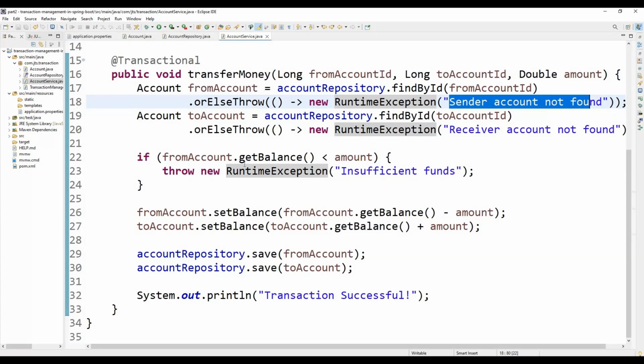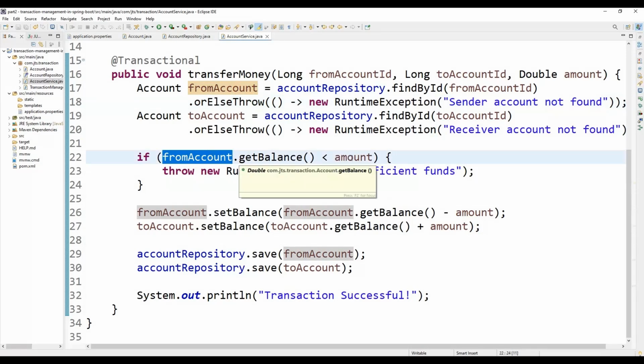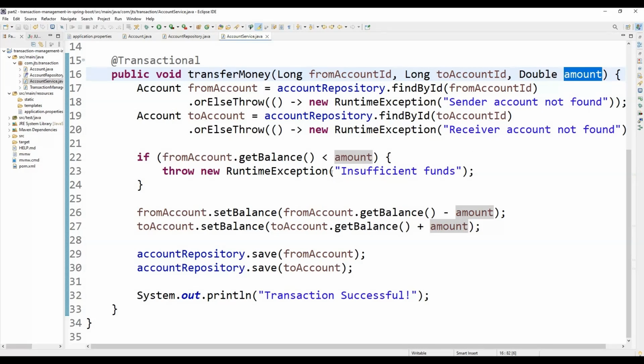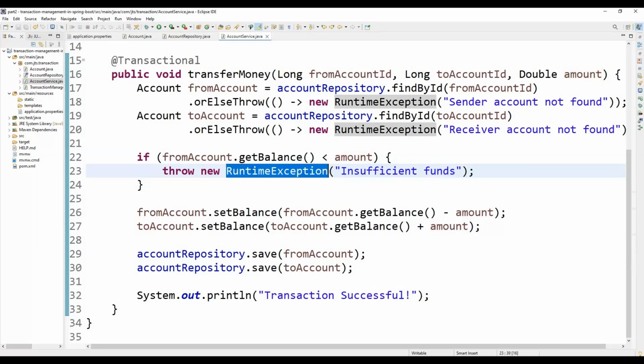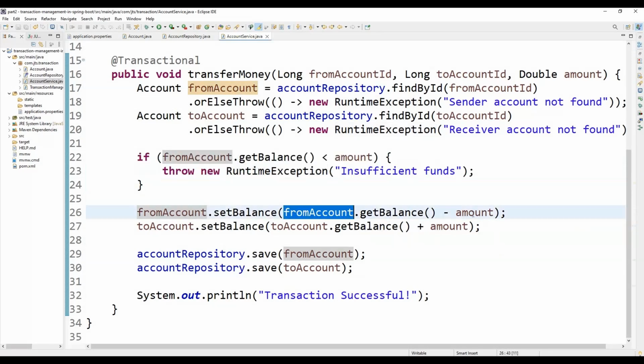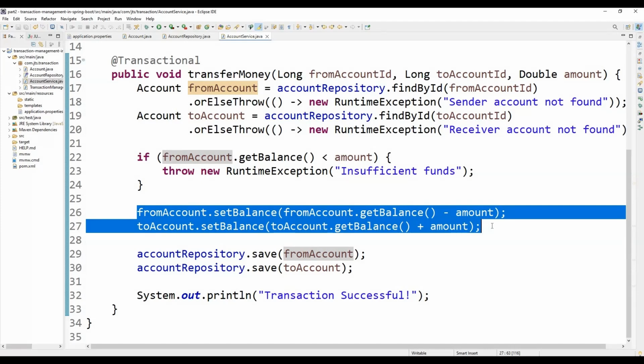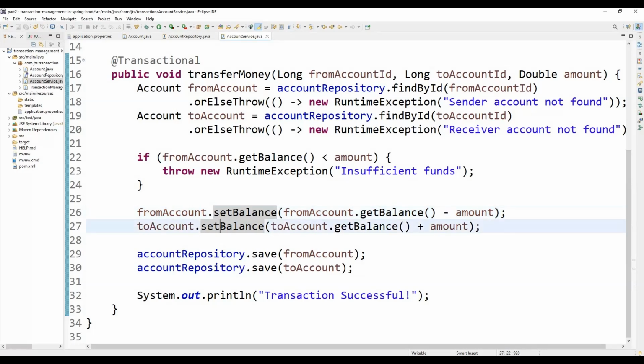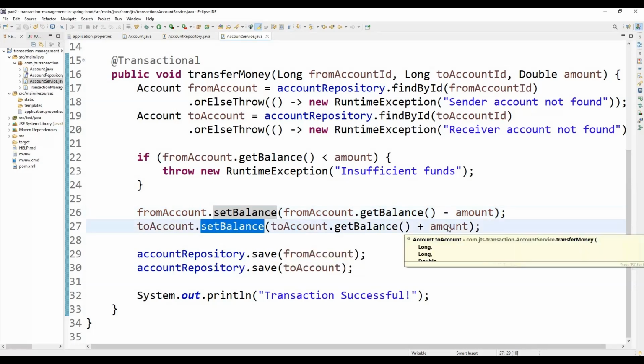Second, it checks for insufficient funds. If the from account's balance is less than the amount we need to transfer, it will throw an insufficient funds runtime exception. If this is fine, then we deduct the amount from this account and add the same amount to the other account. So here we update the balance of the respective accounts: from one account we deduct, and to the other account we add that balance.